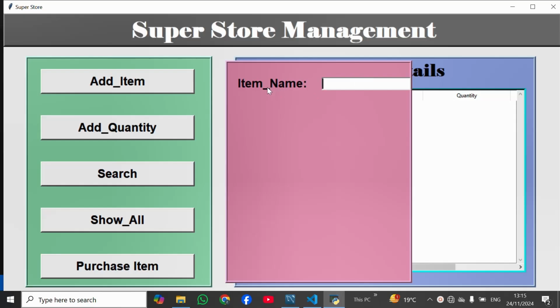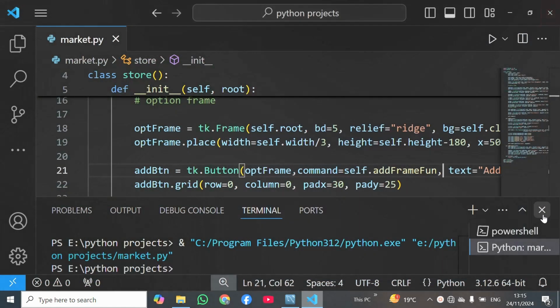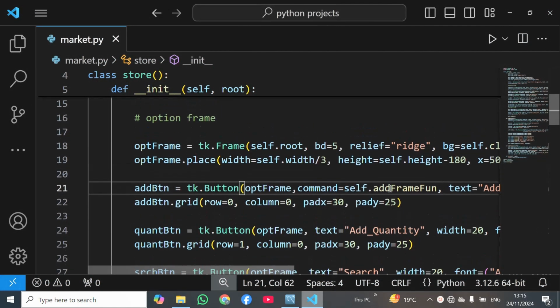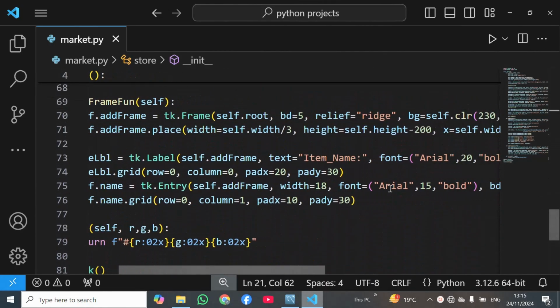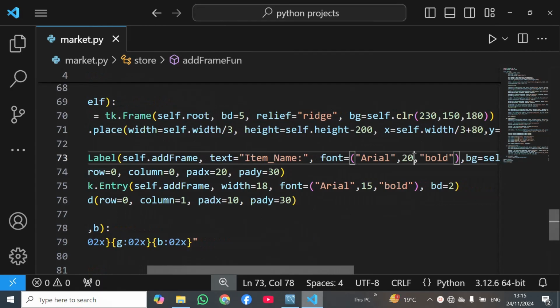I think I should decrease the font size for this label. So in the same way we have to create some more widgets in this frame that will be opened when we click the add item button. I will close this and also close this, and here I will decrease the font size. So here I will set 15.